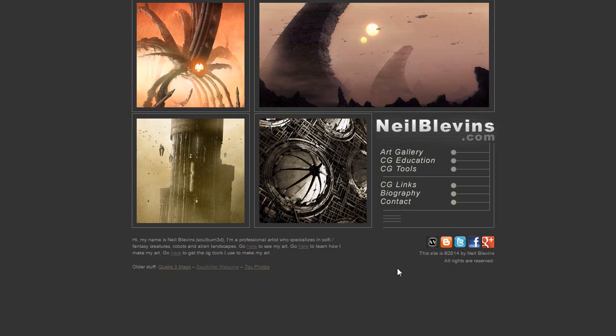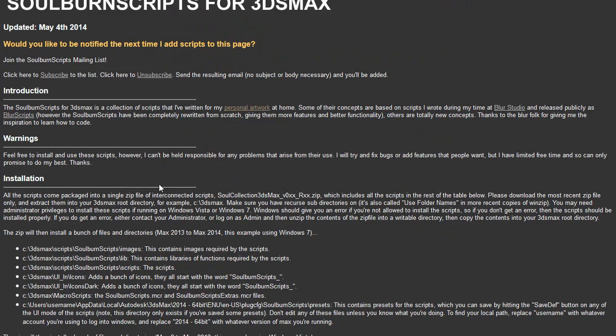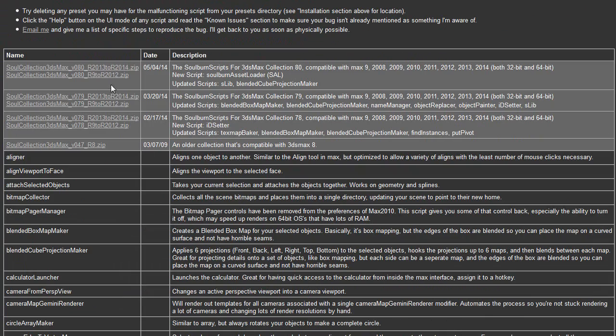So first, let's start with installation. Go to neilblevins.com, then go to CG Tools, and let's install SAL first. So go to the Soulburn scripts for Max. And then down here, download the most recent pack, pack 80 or above, and it will have in it SAL, just as well as all the other scripts that are inside of my pack. So download the version appropriate for your version of Max and install it.